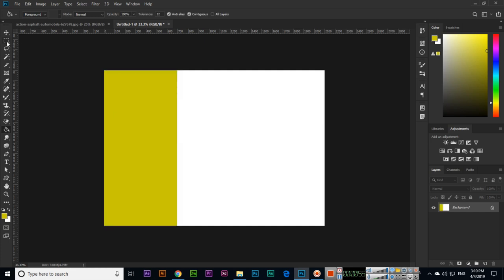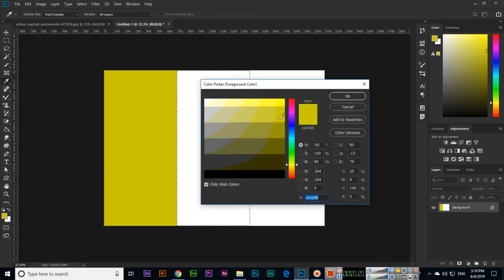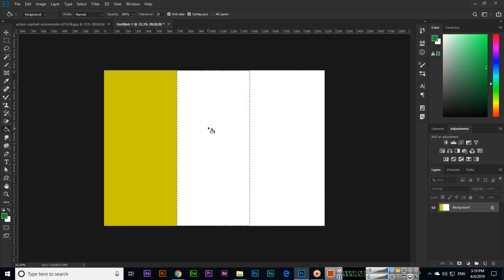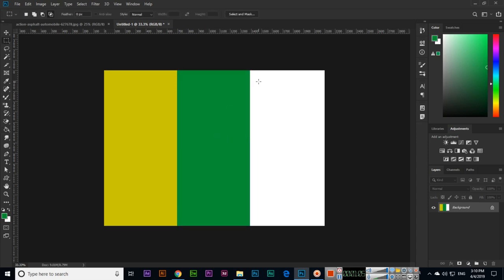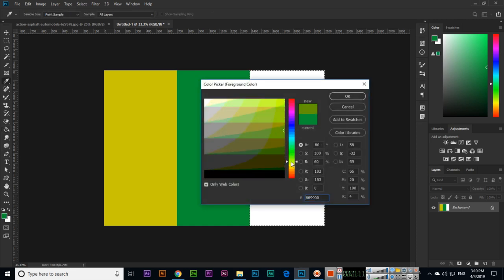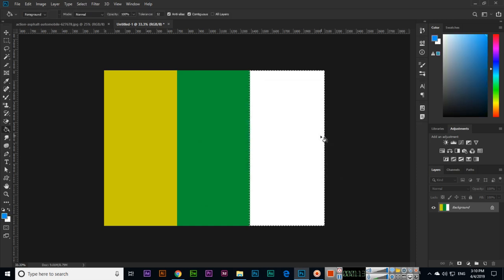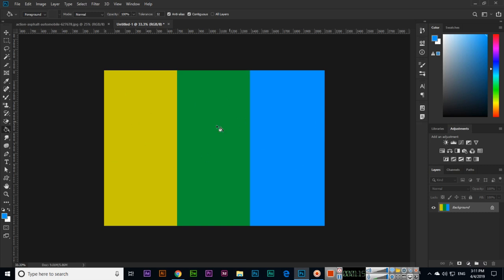You can see if we make another selection and then select the paint bucket tool and select another color like this one, and for the last one we create another selection and then select the paint bucket tool and this color, and you can see.